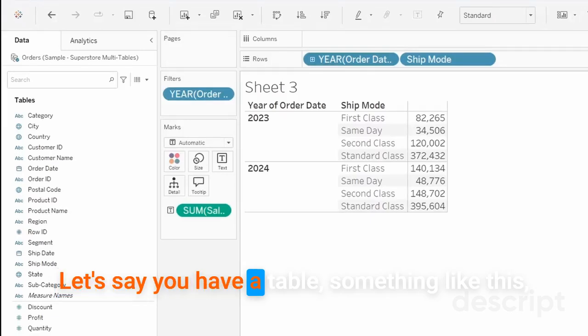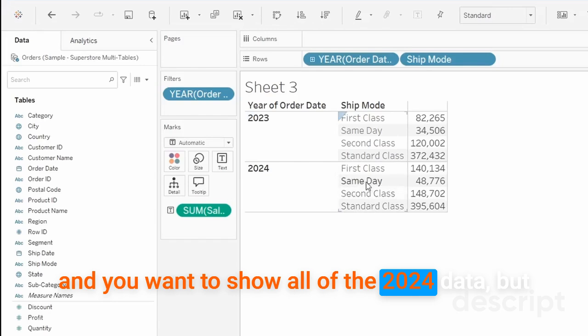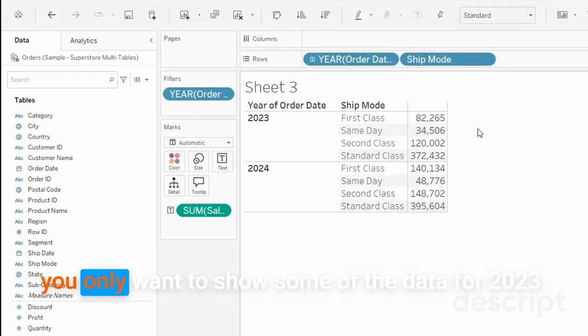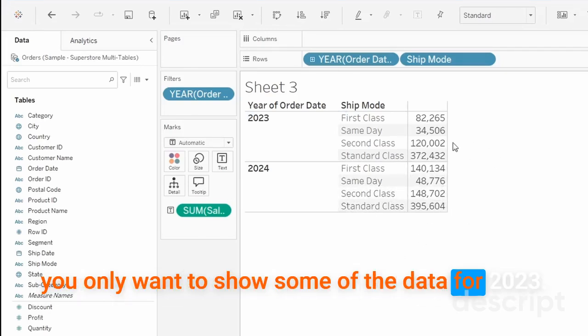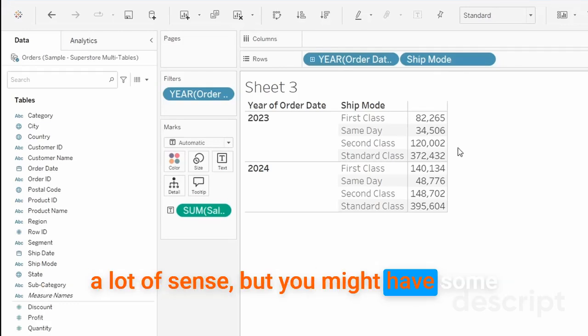Let's say you have a table, something like this, and you want to show all of the 2024 data, but you only want to show some of the data for 2023. This is shipping here, so it doesn't make a lot of sense, but you might have some other instance where it does make sense.